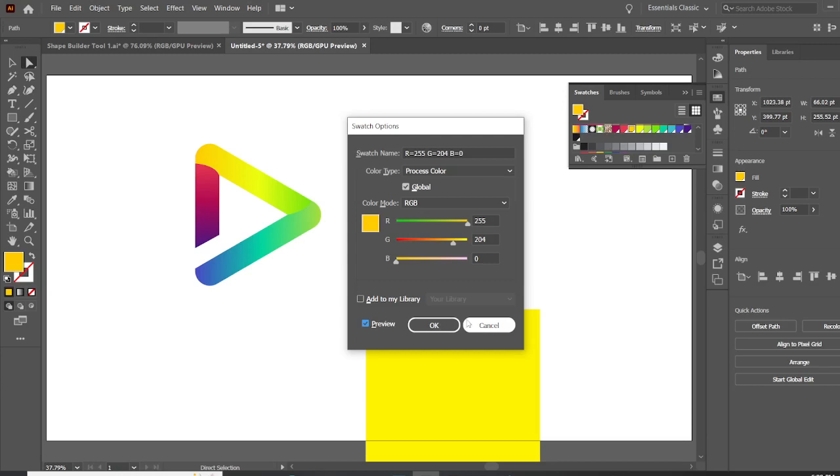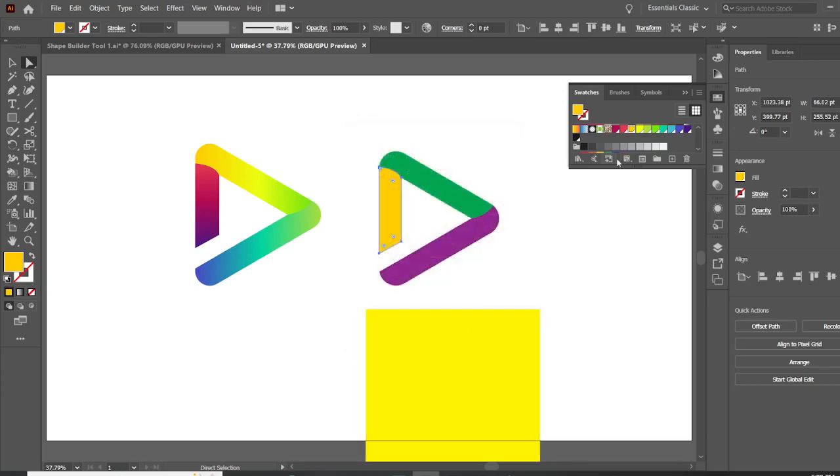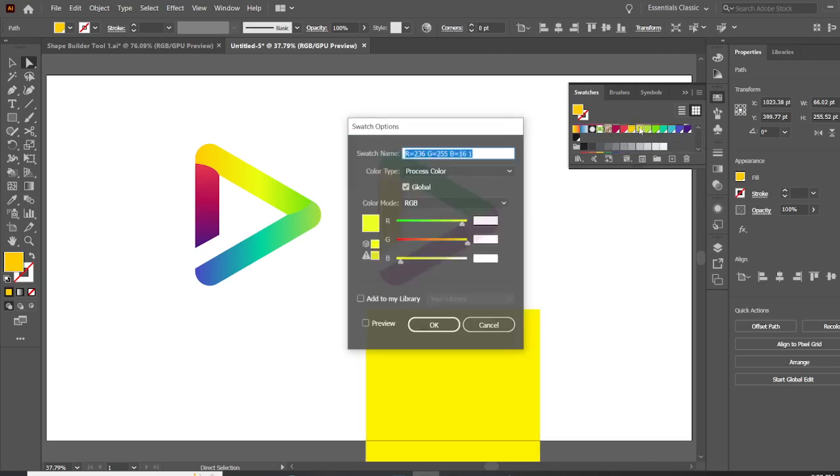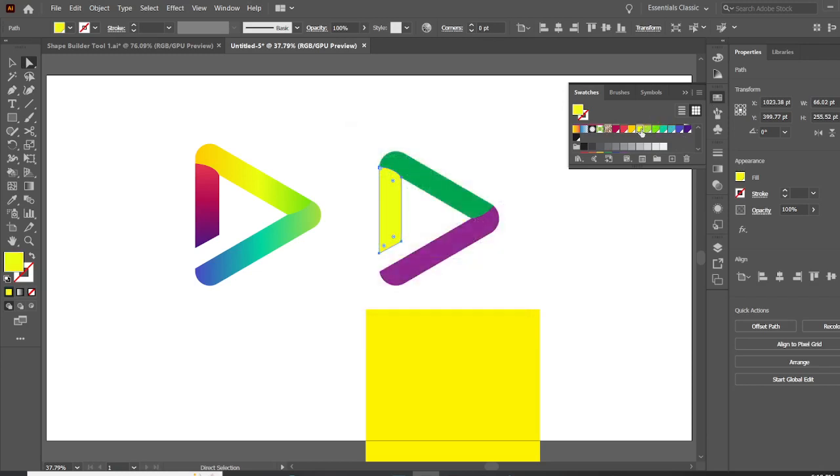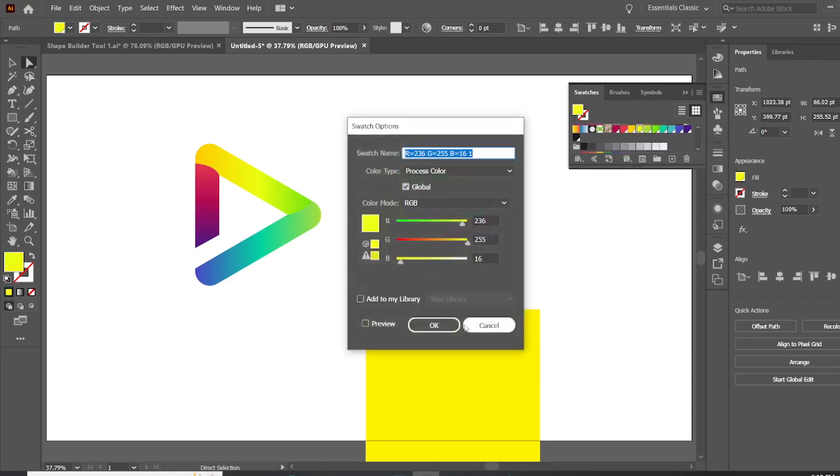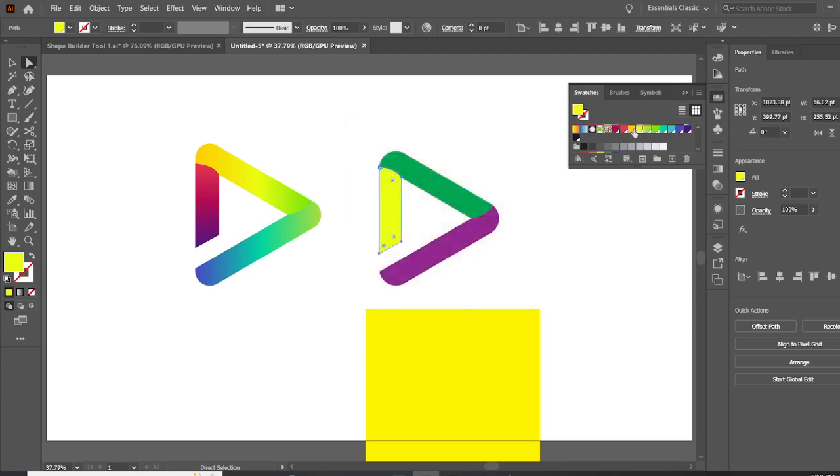The next one I want to use is this one over here. You can pause it as well. You just input the R, you input the G, and you input the blue value, and you click on OK. Okay, the color swatch. Next one. This is the next one here. This is the next one.